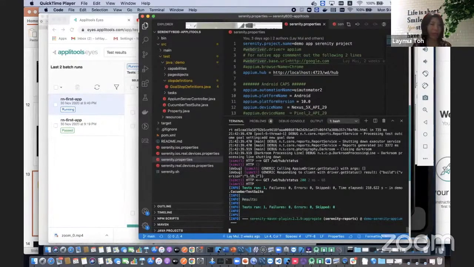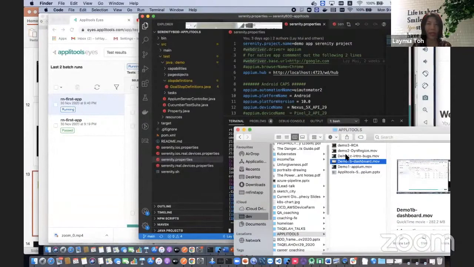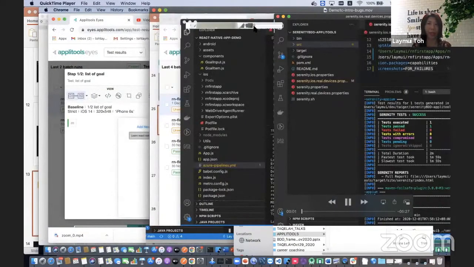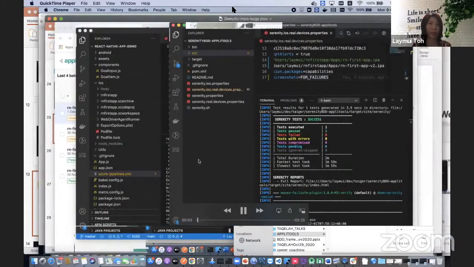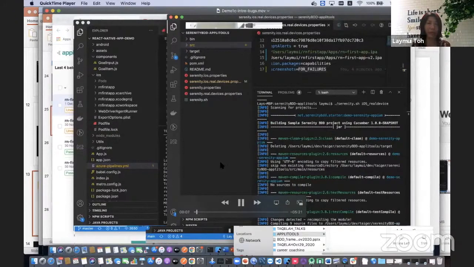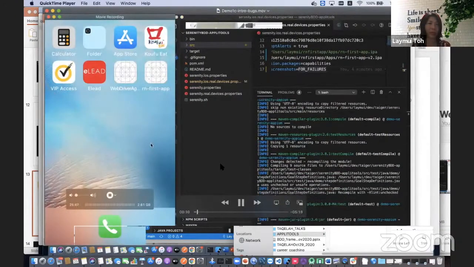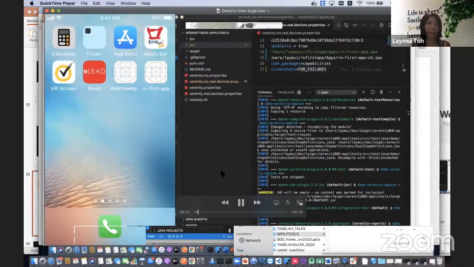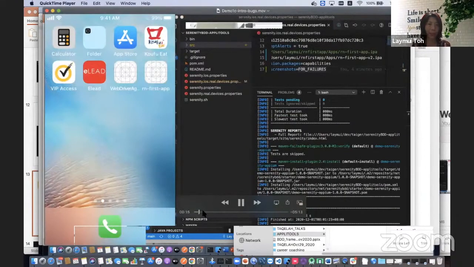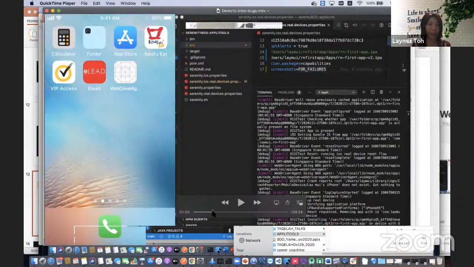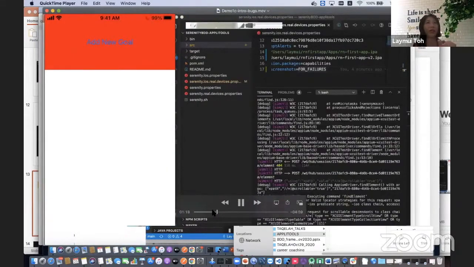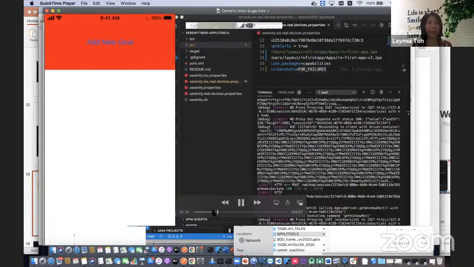Next, I want to introduce the visual bugs. Okay, speed up a bit. Okay, now you have the color suddenly changed, which is not expected.